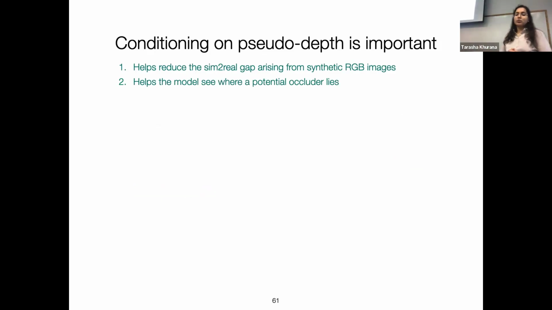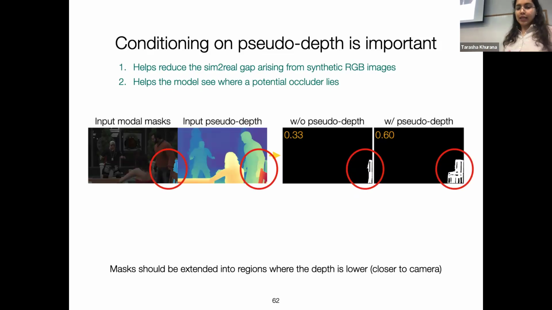And two, pseudo depth is actually a very actionable quantity in the sense that it tells you exactly which pixel is in front of which other pixel. And this helps our model extend masks into regions where the depth is lower around the visible object.